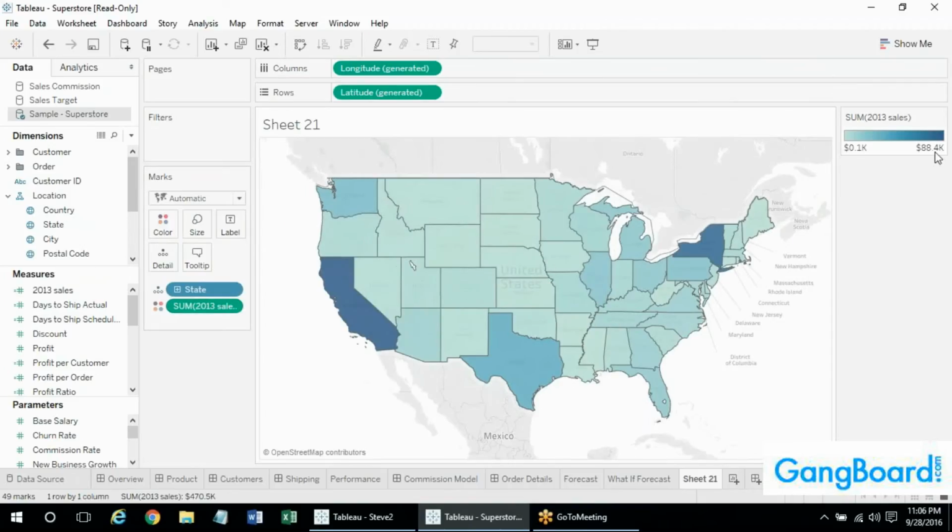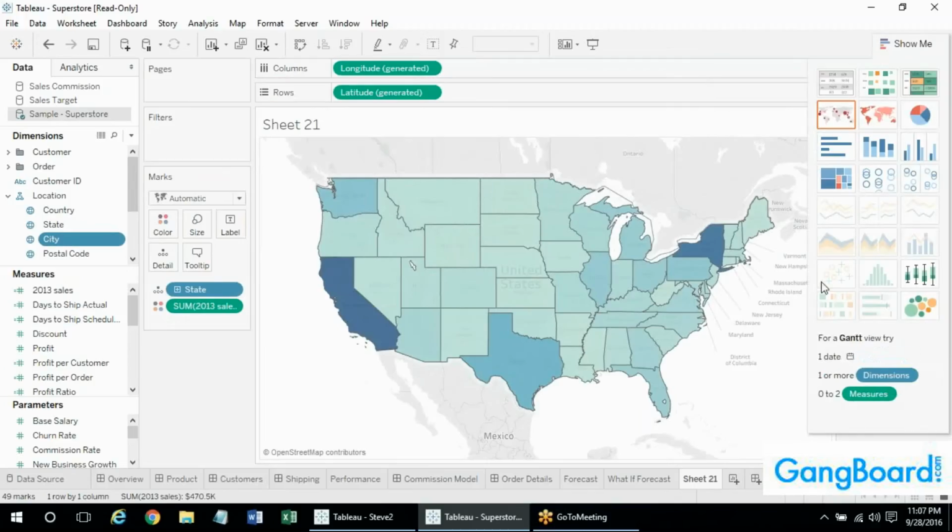Here you can see each of the states is colored by their 2013 sales. We just got the legend, dark blue and light blue. Just like that. You could even try it for city. These charts are the ones you'd be using mostly, but we can have multiple charts.